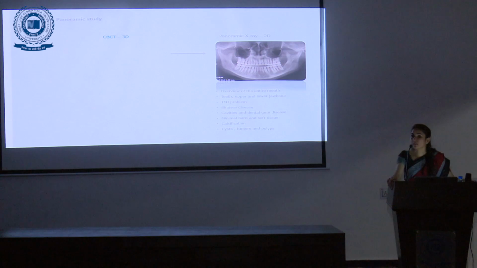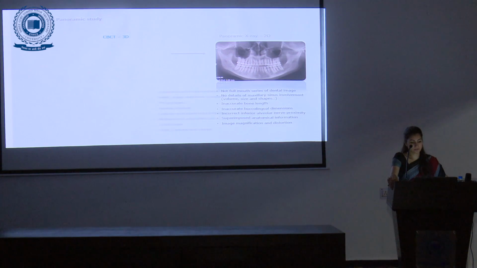This is the panoramic image. As we all know, a smiley pan. And what we get with a pan? We cannot get a full mouth series of dental image. No details of maxillary sinus. Inaccurate bone length, because with the 2D system there is always a magnification, there is always a distortion. Inaccurate buccolingual dimensions, because in a 2D everything is on a paper, we cannot measure.